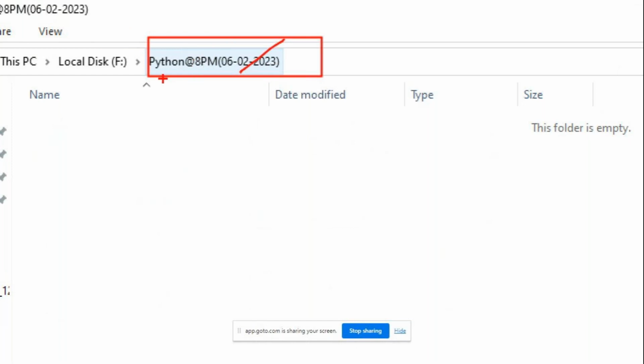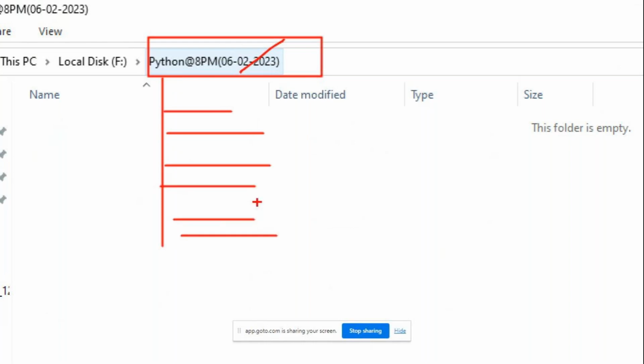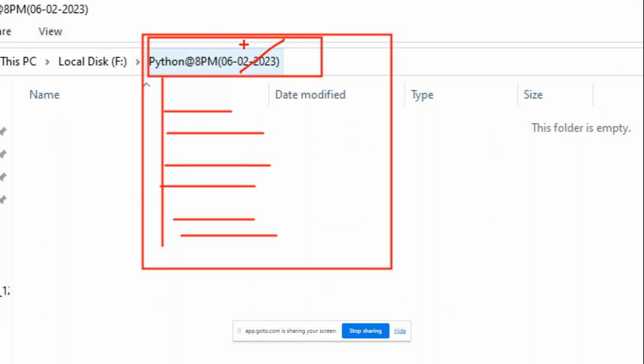In this folder only, today's program, tomorrow's program, the day after tomorrow's program, all programs I will create. At the end of the day, I will give you all these programs, and every day whatever programs we do, I will share them with you also.